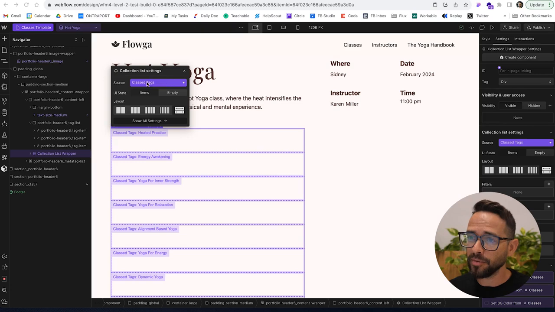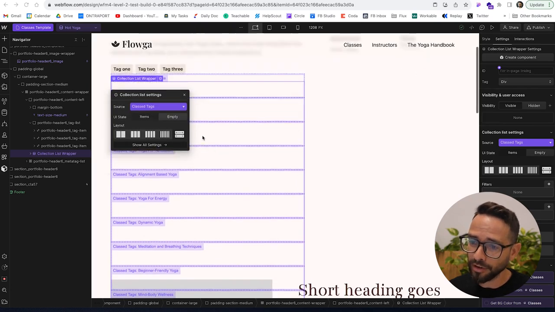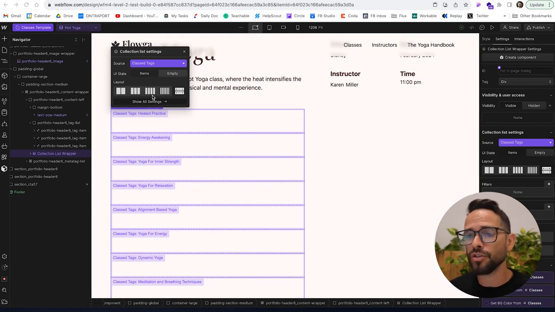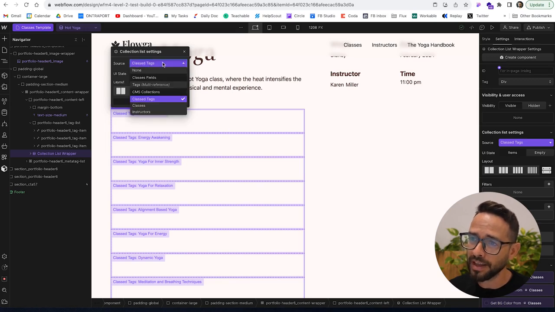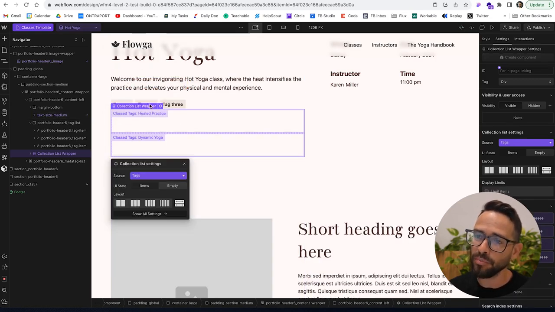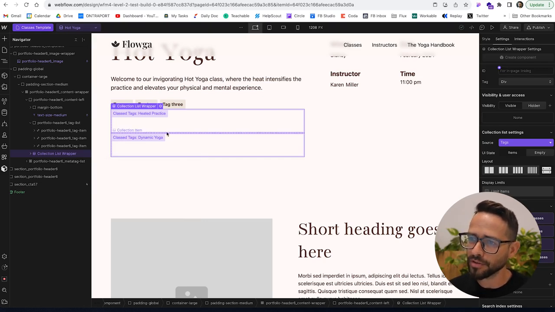Actually, I've made a mistake, because when I picked classes tags, it brought all the list of all the tags, and that's not what I want. I want to bring in only the tags that are relevant to hot yoga. So let me choose the source again. And actually you can see here that under classes field, we do have class multi-reference, and that's actually only bringing the tags that are associated with hot yoga. So the actual list that I needed was the list from the hot yoga collection item, not the whole collection of the tags. Okay, so that looks good.